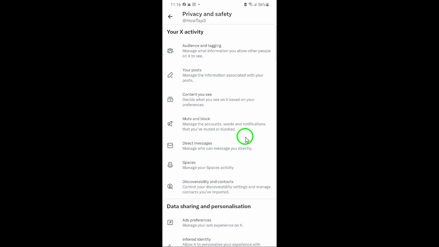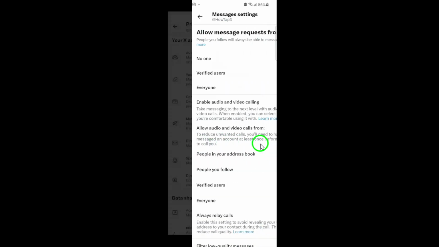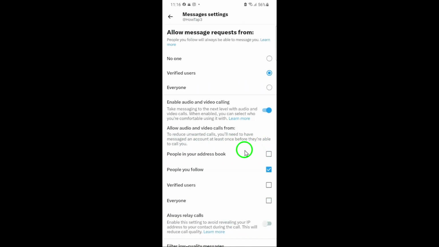Now, choose Direct Messages. This is where you'll find all the options related to private conversations, including who can contact you and how. Scroll until you see the section labeled Allow Audio and Video Calling. This feature gives you control over who can place calls to you through the app.